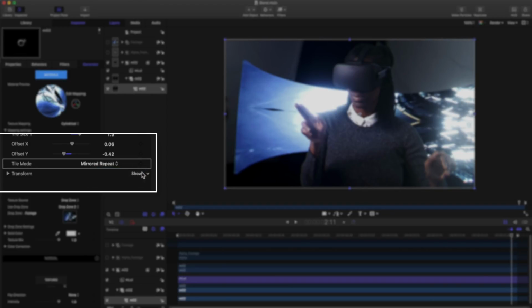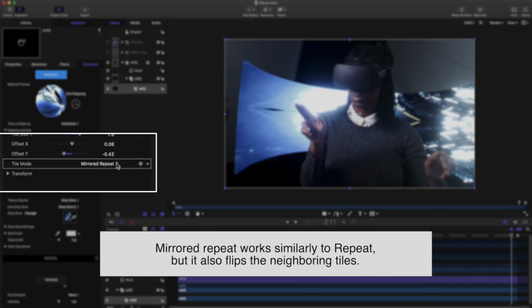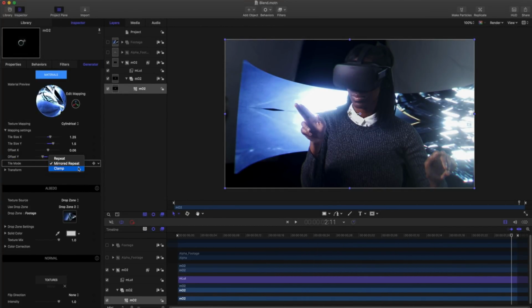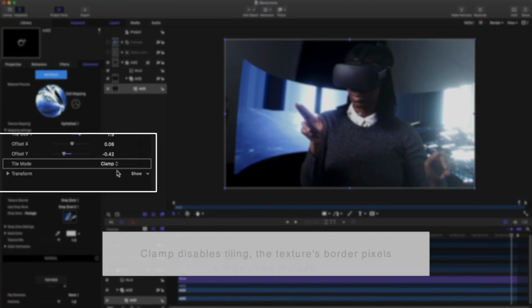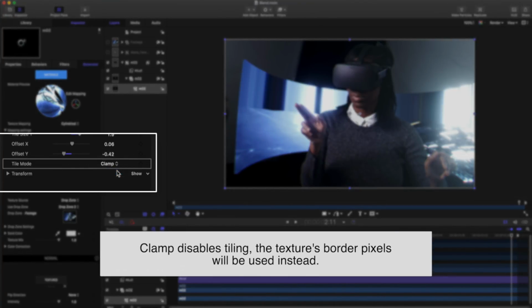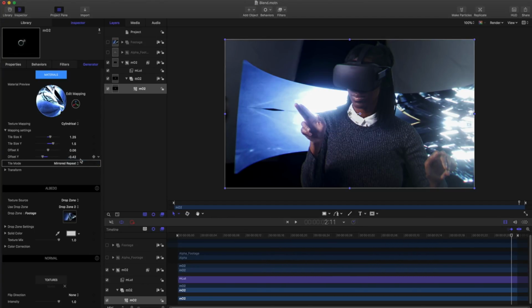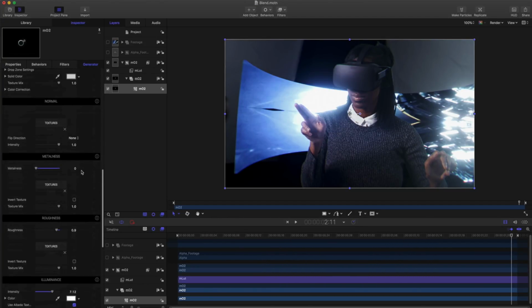Mirrored repeat. Similar to the repeat mode, it will cause the texture to tile, but in this case, each tile is going to be a mirrored version of its neighbors. Clamp. Choosing this mode will prevent the texture from tiling, so once the border of the texture is reached, it will be extended along the model's UVs.